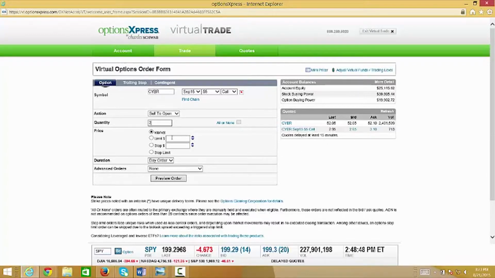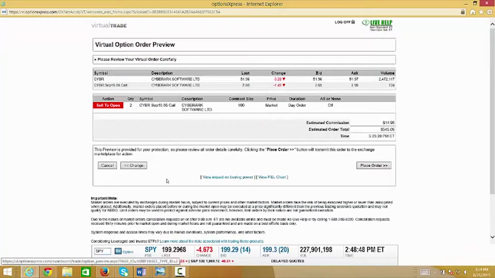We can put a limit order in and put our limit price here, and we can do other things that are more sophisticated, but for the simple purpose of getting the trade off as an easy sample example, we're going to go ahead and just sell these at market, and we're going to try to bring in $265 per contract. It's quoted as 2.65, but in real dollar terms, that's $265 a contract. So we're going to preview the order, and then we're going to sell to open, just as the tab up here says, two CyberArk September 55 calls at market, and we'll see how we do on the fill.